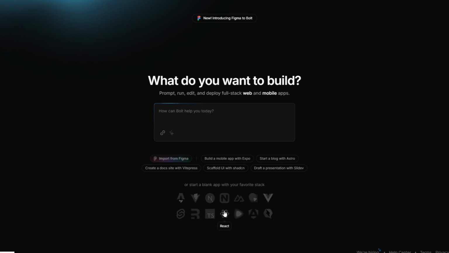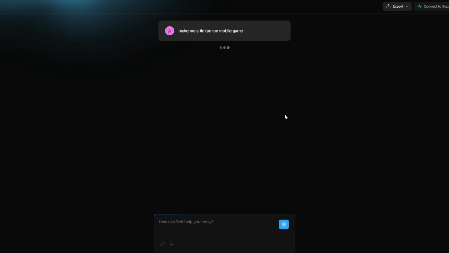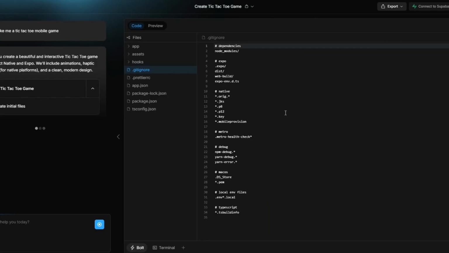By the end of this video, you'll understand what Bolt.new and Cursor offer, their features, strengths, and weaknesses, and which tool is better for your workflow.